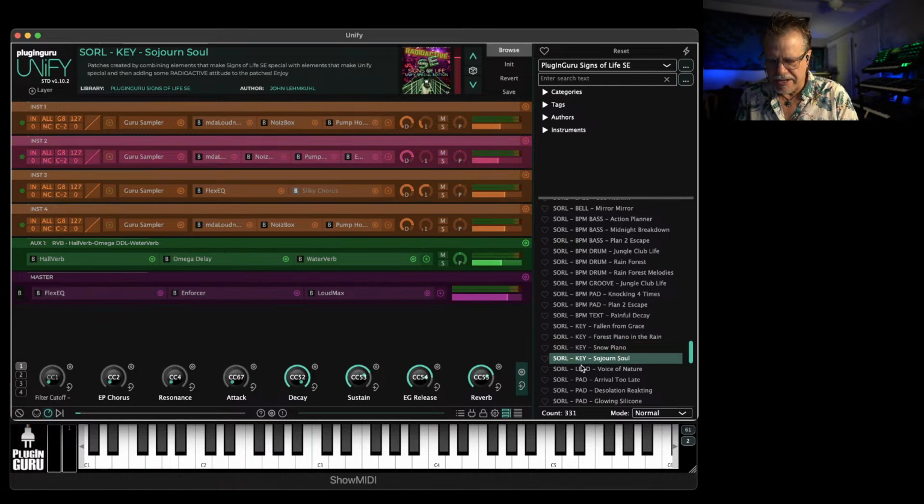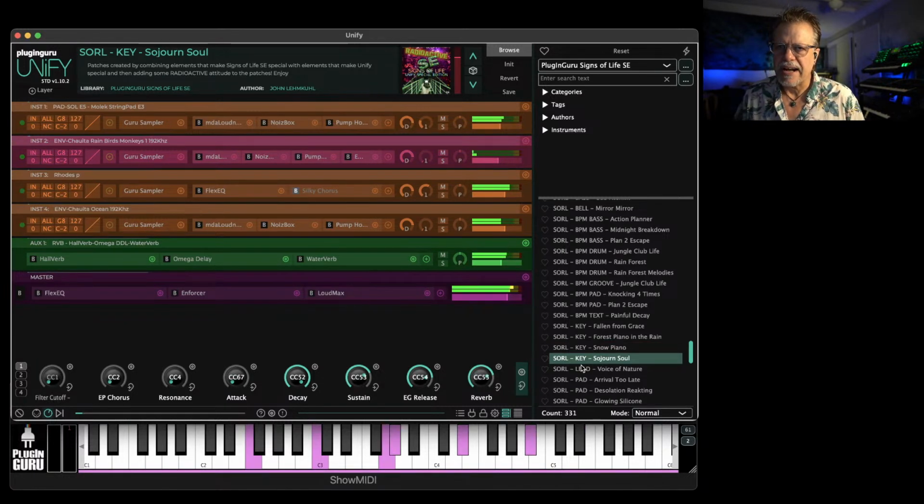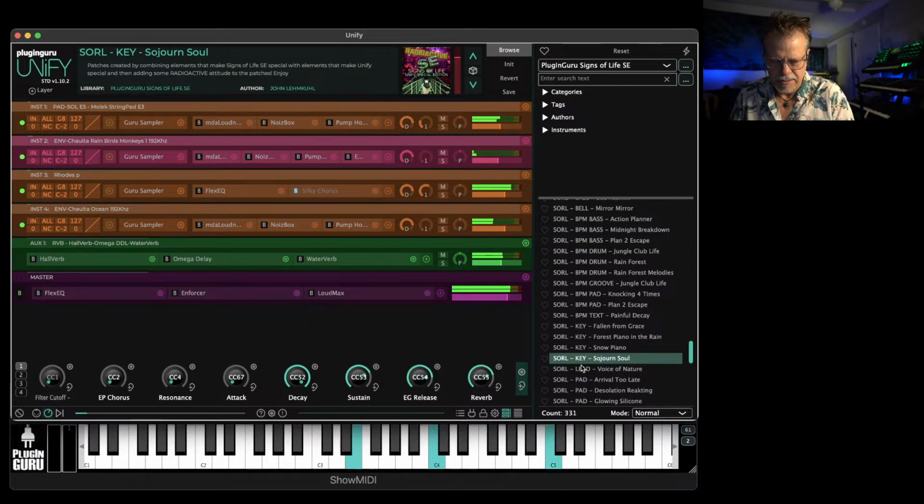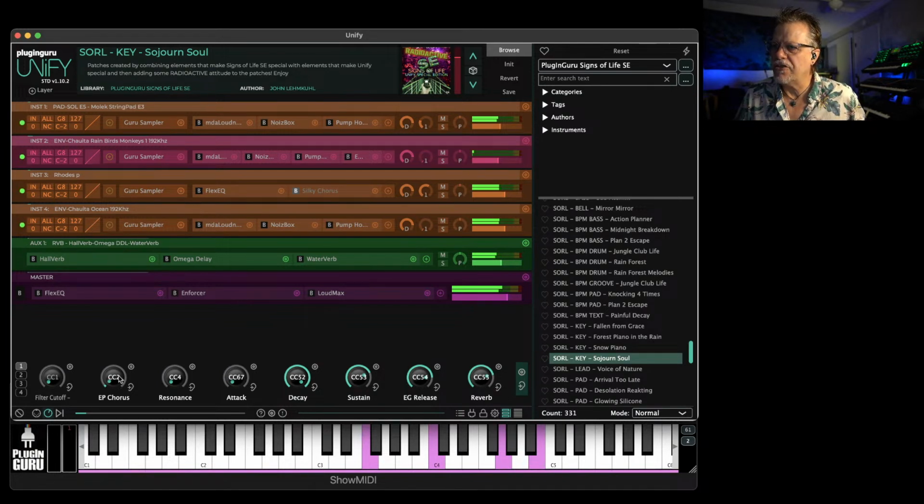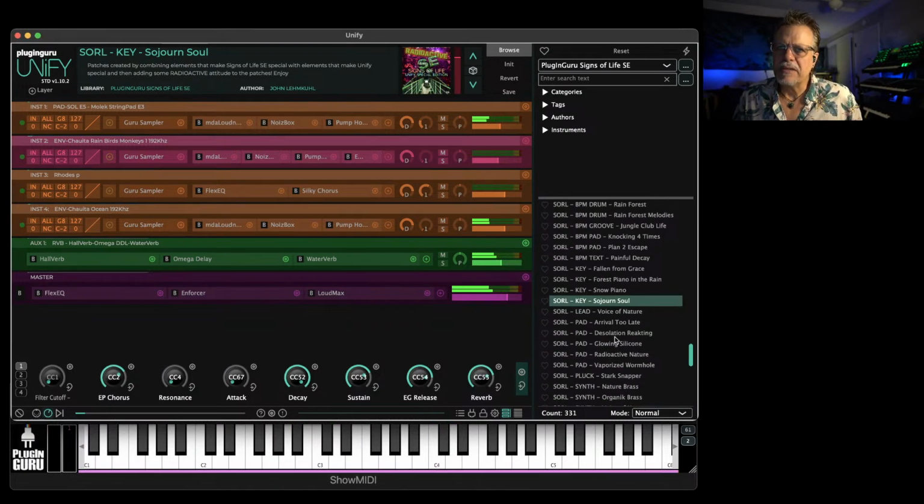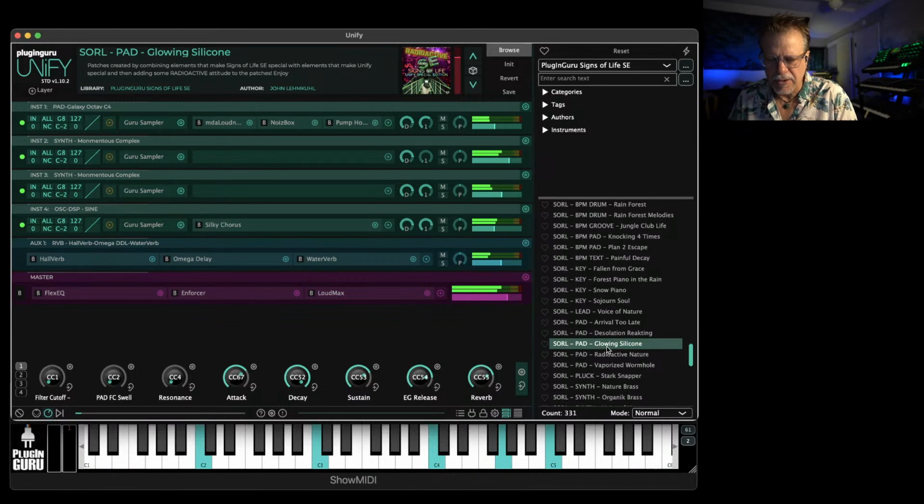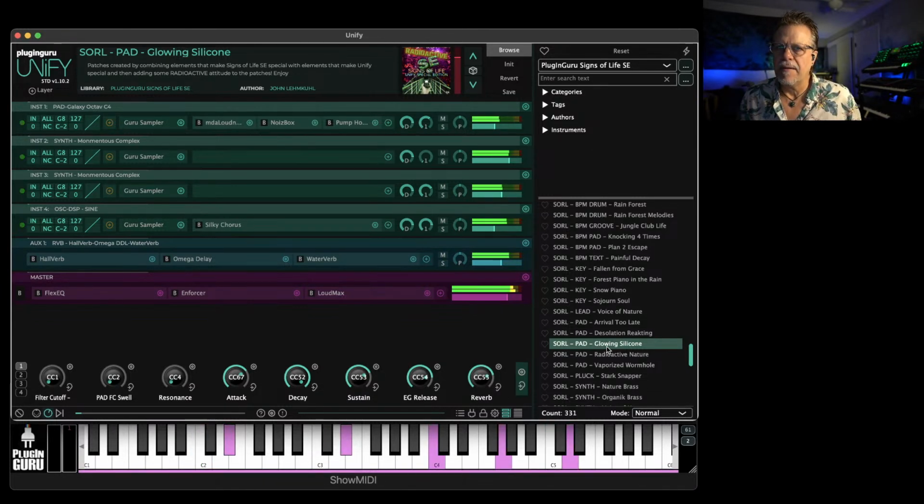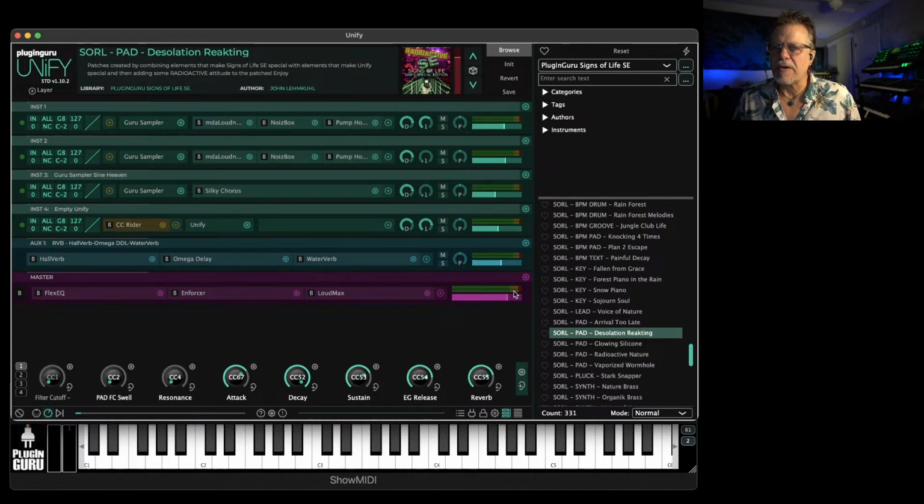So really cool keys. Really nice electric piano on pad. And there's even a chorus you can turn on for the electric piano. Right? So there's some leads. There's some more pads that are really cool. This Desolation Reacting is really cool.